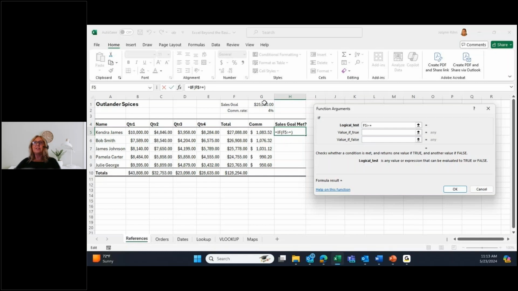I'm going to click G1. When I click G1, it automatically adds the sales goal name because it's a named cell. I'm going to go down to the value if true. So what do I want it to do if their total sales is greater than or equal to the sales goal? I want it to say yes. I'm going to press tab and go into the value if false, and I'm going to have it say no.